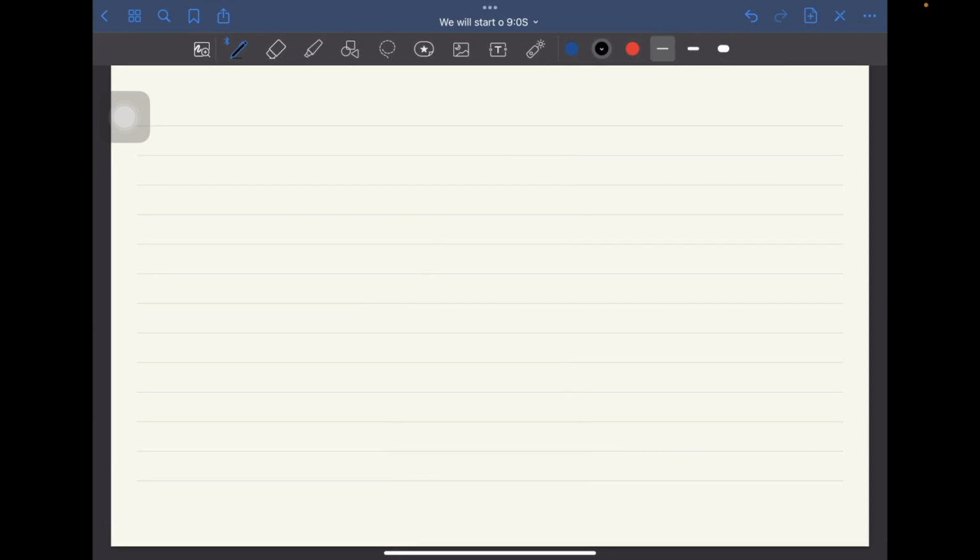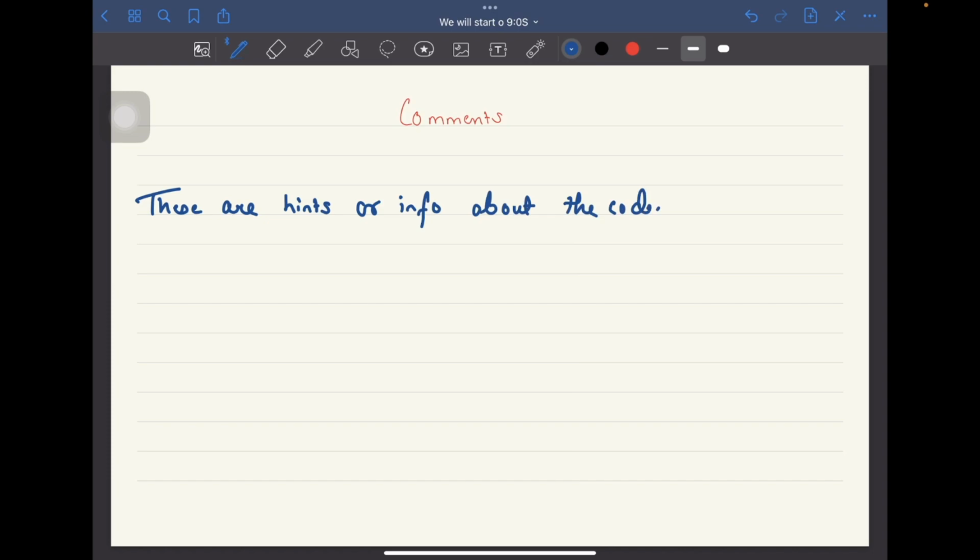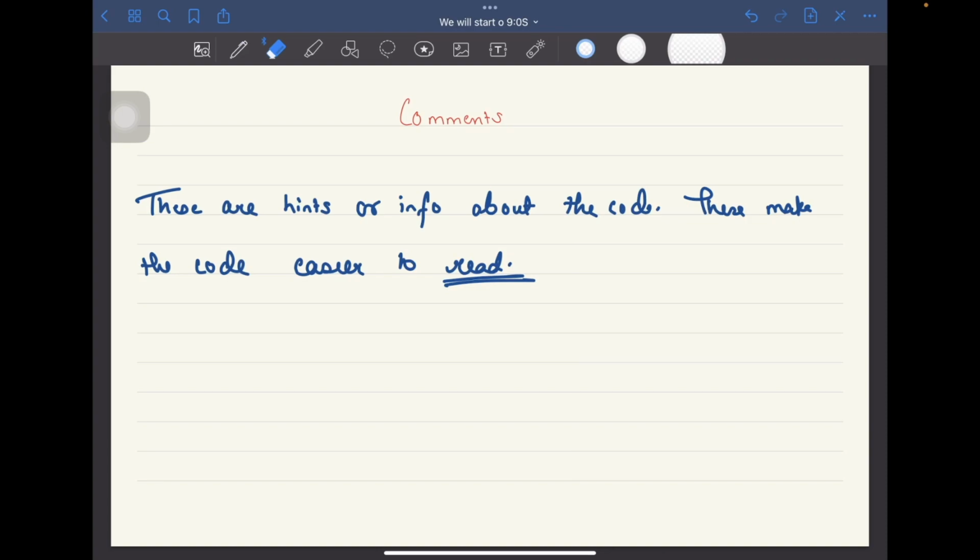This concept of comments not only exists in C++, but it exists in other languages also. So what are comments? These are hints or information about the code. Whatever code I write, these comments provide hints about what the code is, or information about the code to the reader. Comments make the code easier to read, because whenever we are reading the code, we can go through the comments and understand what the code is actually doing.